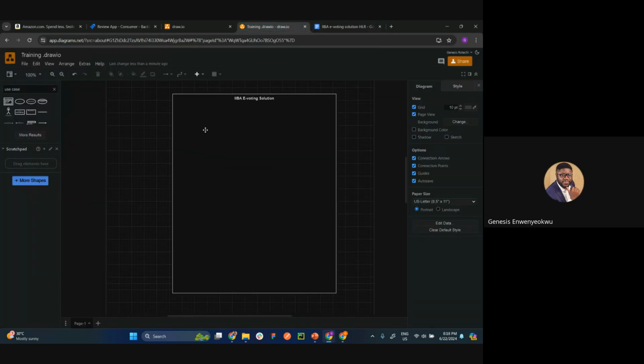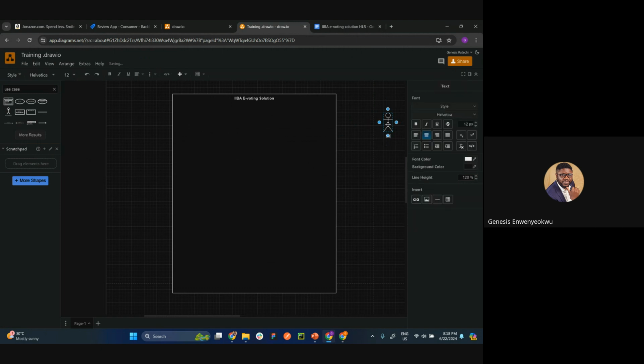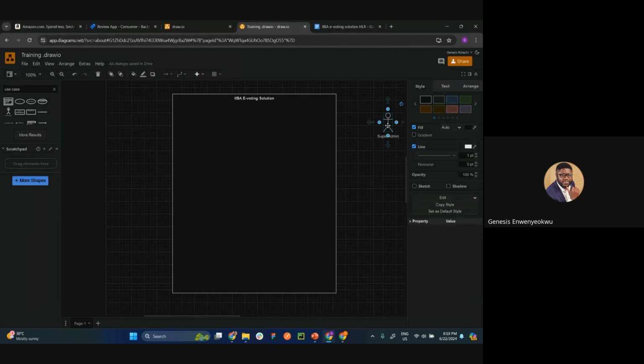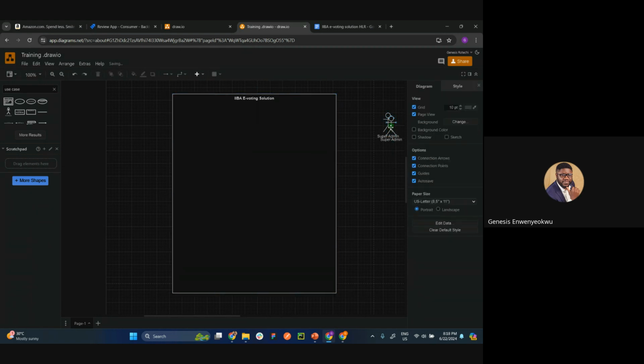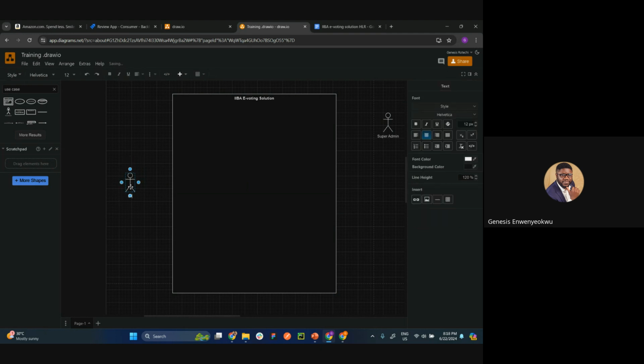So I'll pick up my actor shape. You see it's an actor. I'll pick this beautiful looking lady, bring her here. And then first one, super admin. I can go back and select, but let me just use a trick called duplicate. Control D to duplicate. Then I drag this one here. I'll call this young man eligible voter.